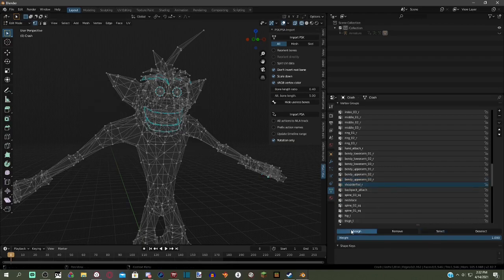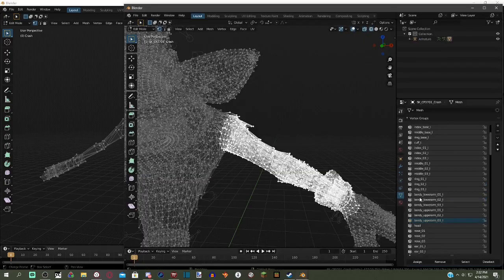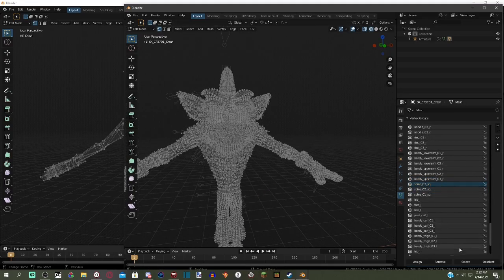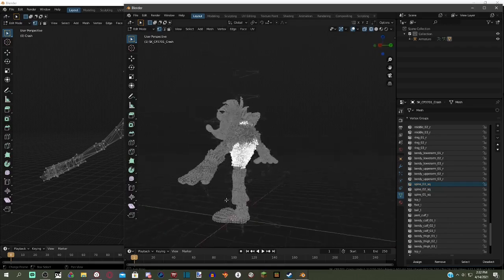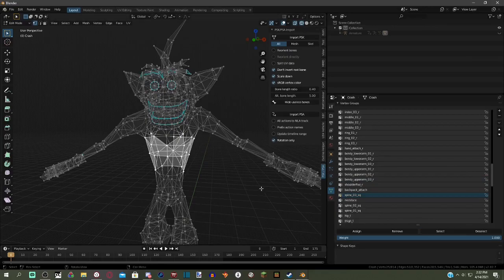He doesn't have a shoulder pad, so remove that. He doesn't have a backpack. He doesn't have another spine. Let me check if he does have a spine 3. Yep, he does. Spine 3 will be most of the other parts of the body as well, so you could keep those.